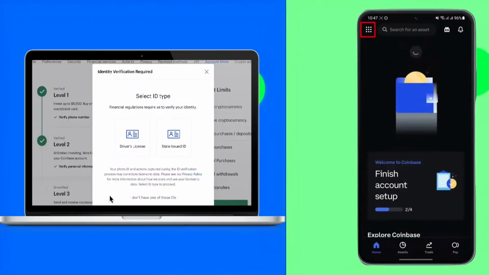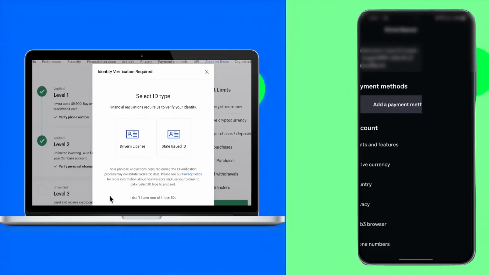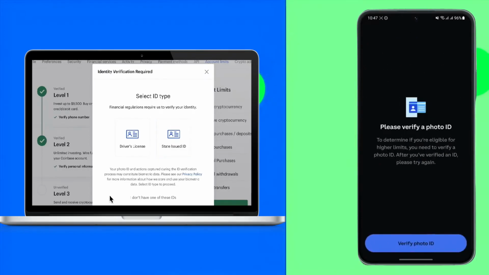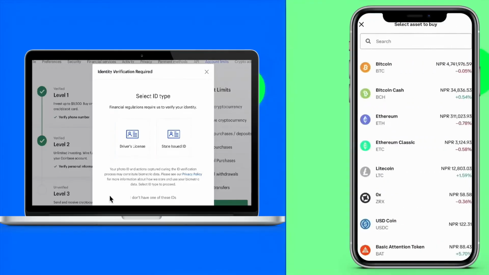How to verify an account in Coinbase. If you have already logged into your Coinbase account, and if you go to your Coinbase app and click on your profile and settings, then you will see the option as limits and features. There you will get the option to verify your ID. Also, whenever you are trying to purchase any crypto, it will also tell you to verify your ID. So in both ways you can verify.